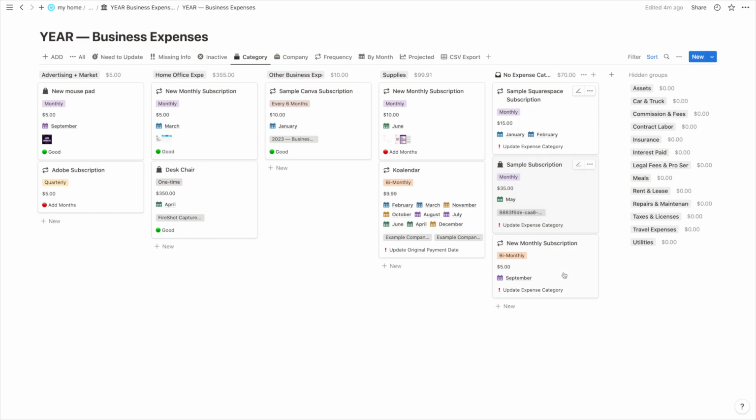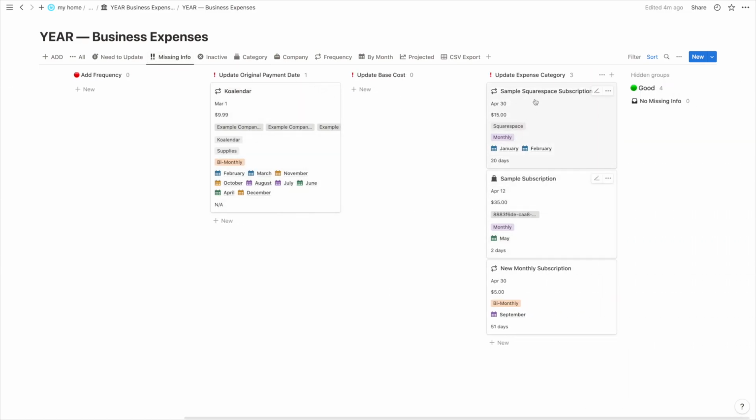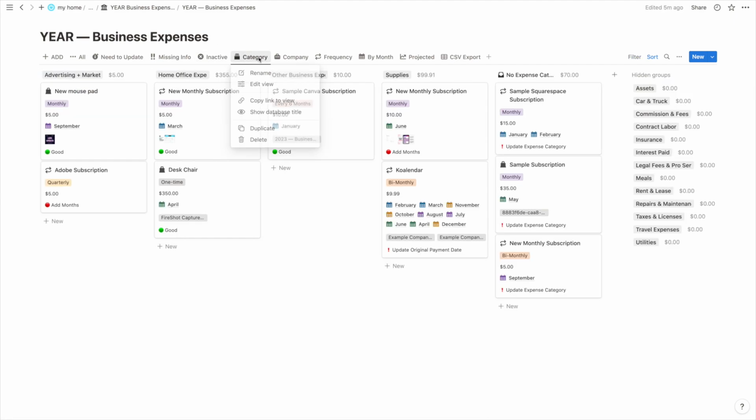And as you can see, these don't have expense categories, and you would want to update them, which is why this also appears in missing info if they don't have an expense category for your taxes. So that's what that is.